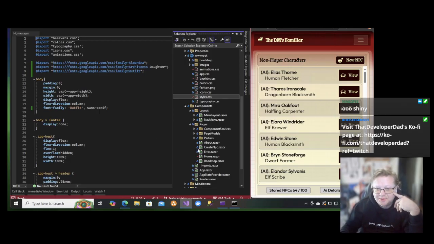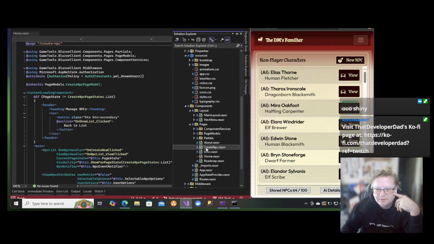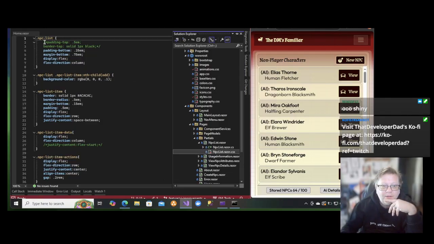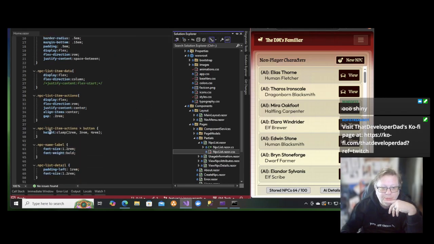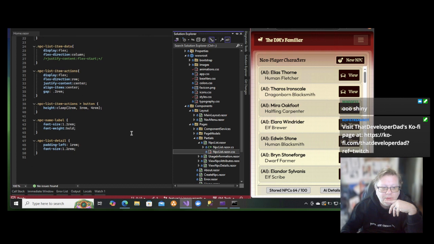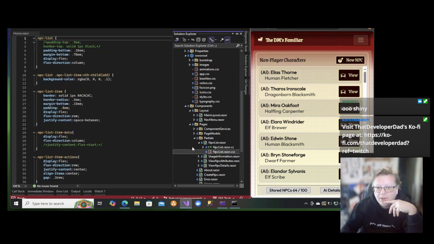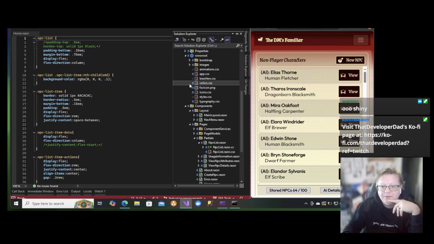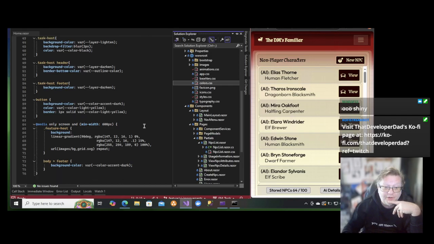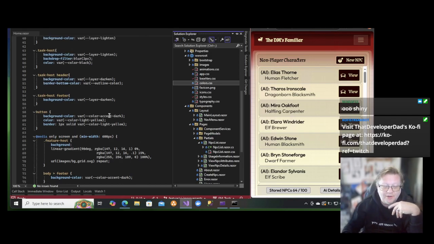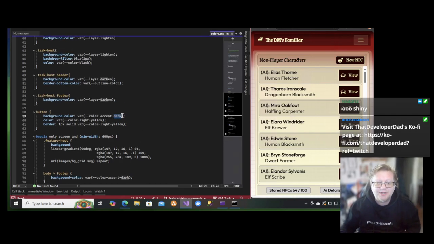I didn't define that on the create NPC. Did I? That'd be very, very silly of me. Let's start with actions, button. Nope. Maybe it's in colors, which would make sense. And I should probably move all of the color stuff. Here we go, background color. What if I change that to accent red?